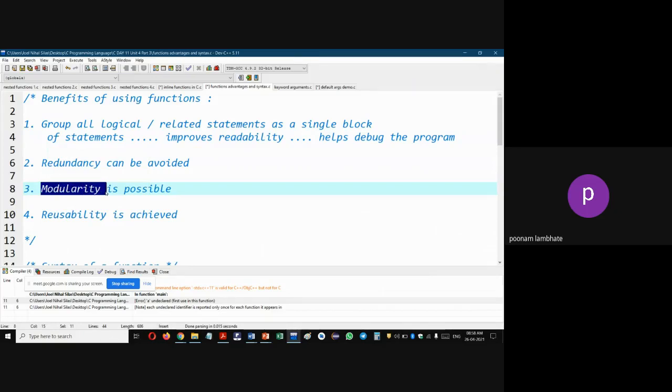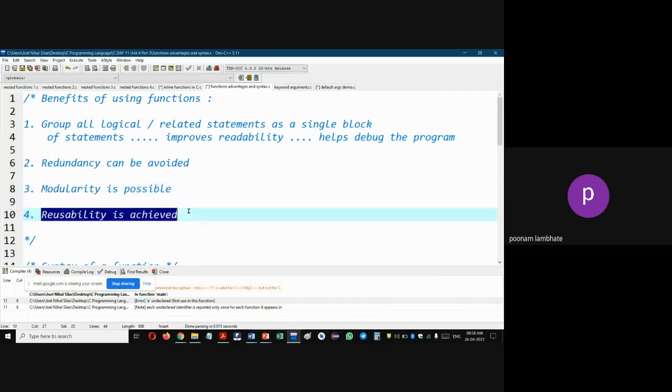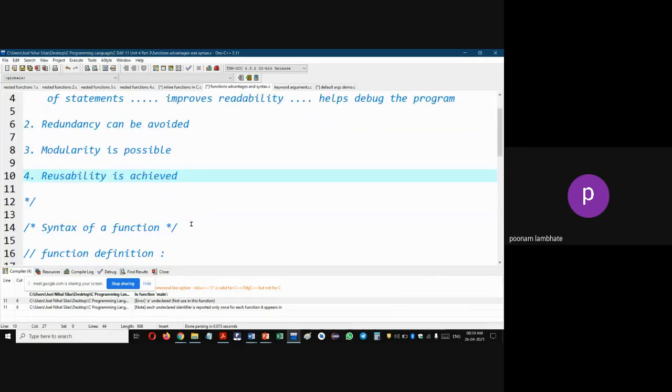Modularity, your bigger program can be divided into smaller parts. That is, you can distribute the solving of your program into different functions. You can call different functions so that you can find the solution to sub problems. And then these solutions of sub problems you can combine to find the solution of the original bigger problem. And then you can reuse your code once you have written, tested, and debugged it again and again. How can you use your code again and again? By calling the function multiple times.